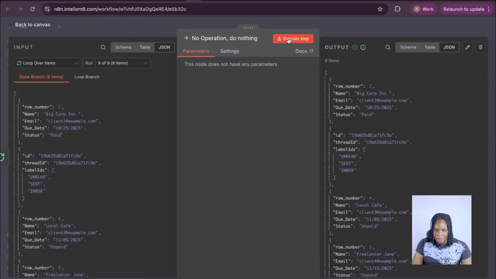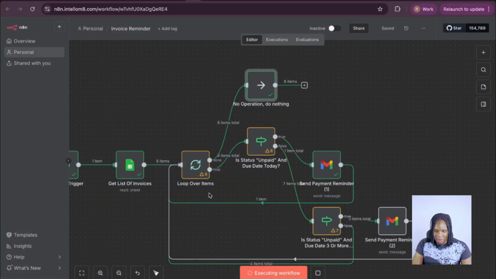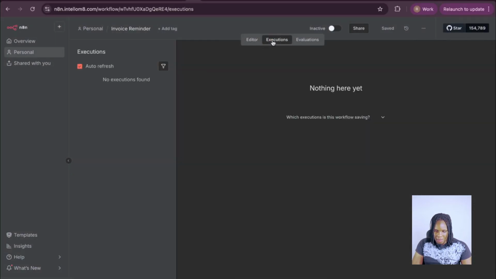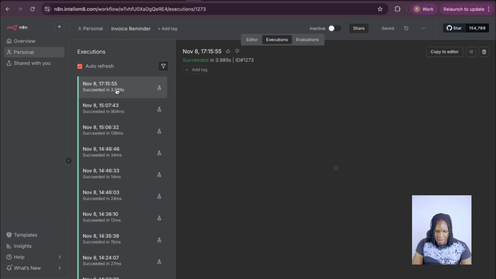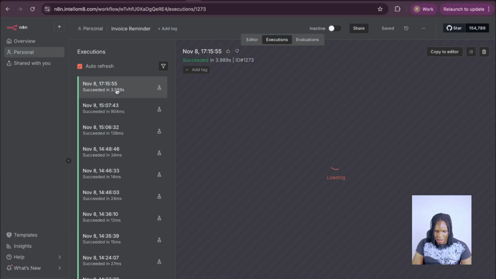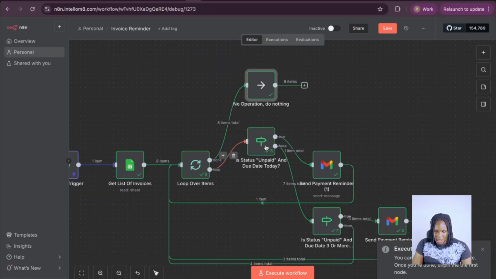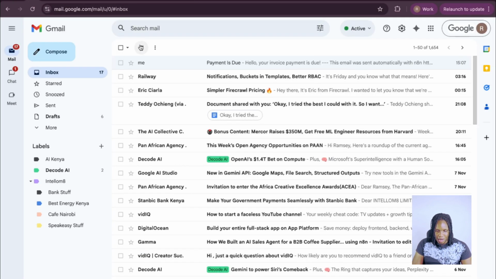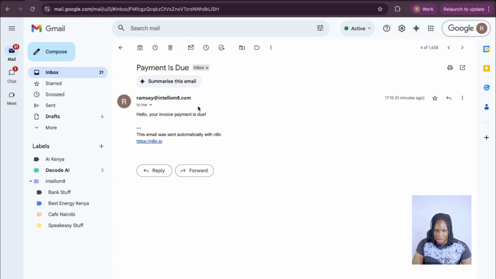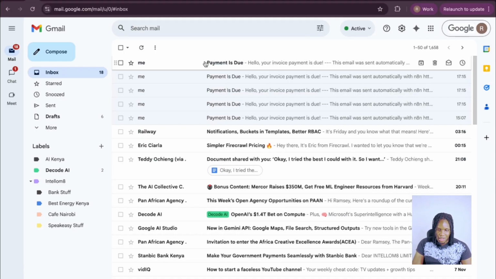At the end, it does nothing, but if I execute the step, you should see it running, and it will complete in a bit. So if I just check the latest execution right here and copy that to the editor, you should see that it has run. So it sent 3 email reminders here, some email reminders here, 1 email reminder here, 3 email reminders here, and then it finished. And if I do check my email, sure enough, I should get 4 email reminders telling me that the payment is due. So this is what would have gone out to the client.